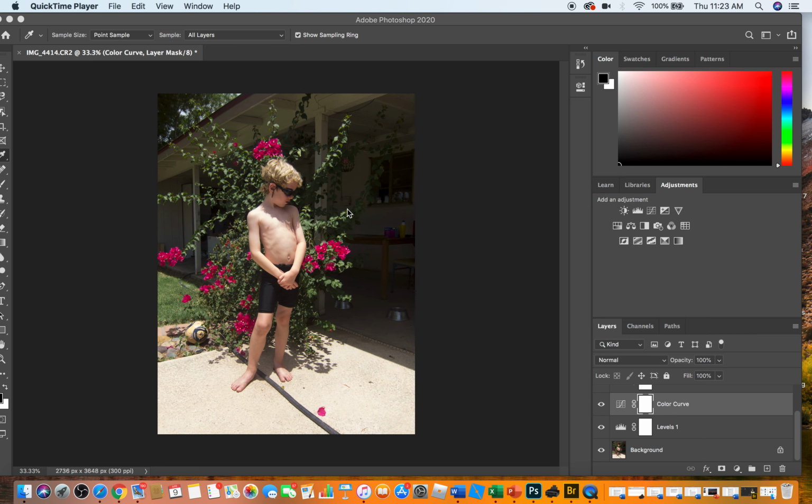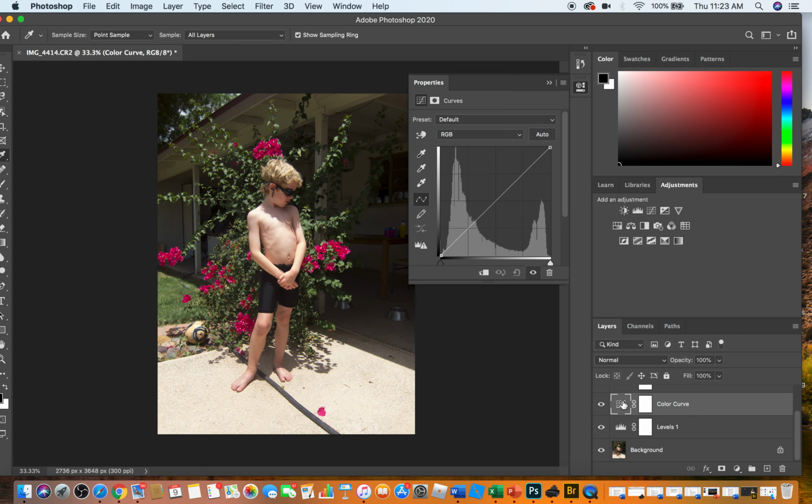The next layer we're going to work with is your color curve. If you remember, we set this up as a regular curve first. We just changed the title to color. When I double click on your color curve, it's going to go ahead and open up this histogram again. Now this histogram has similar information to the levels histogram, but it works in a different way.